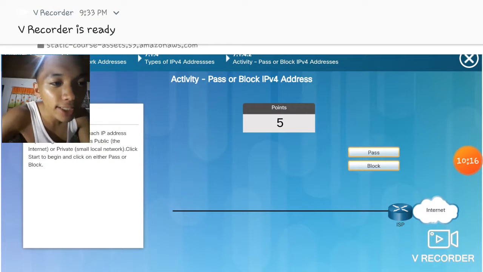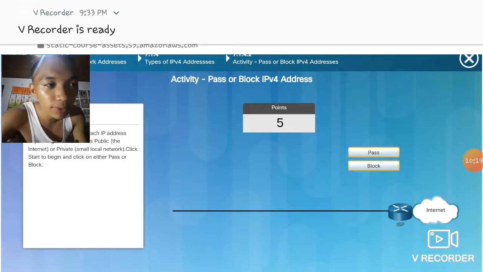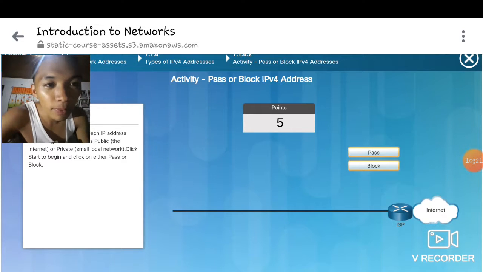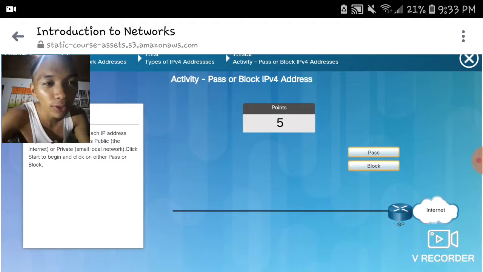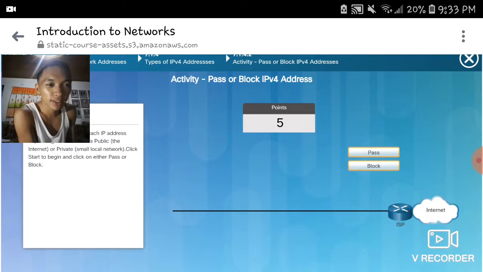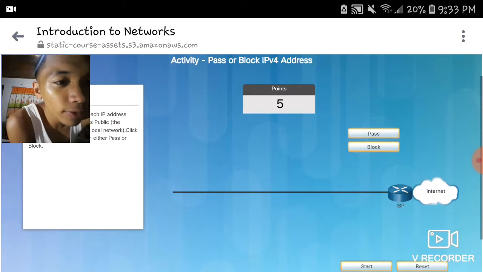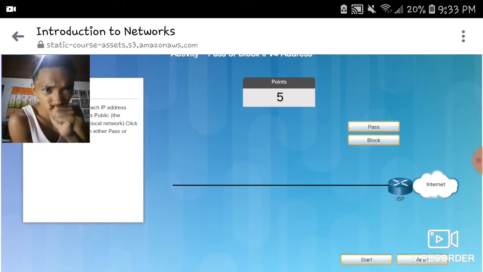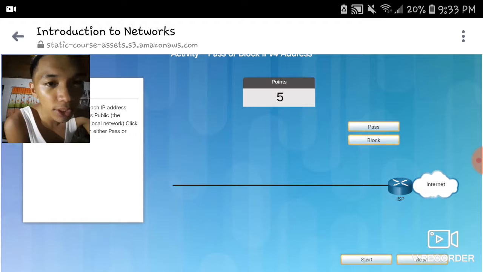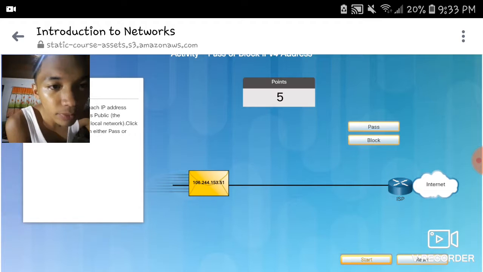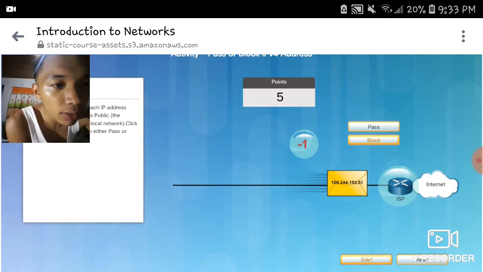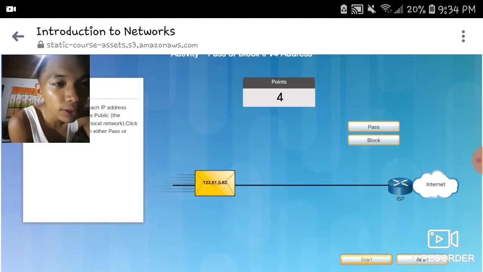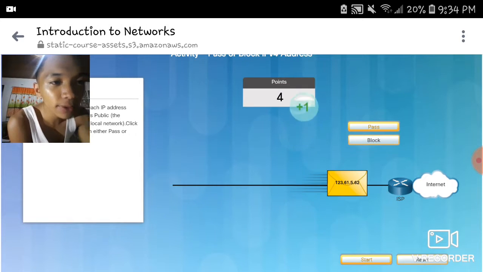So this is the next activity for this chapter: Pass or Block IPv4 address. We have 5 points and our goal is to get 10 points. So let's start this activity. Block. Oh, sorry. Pass.